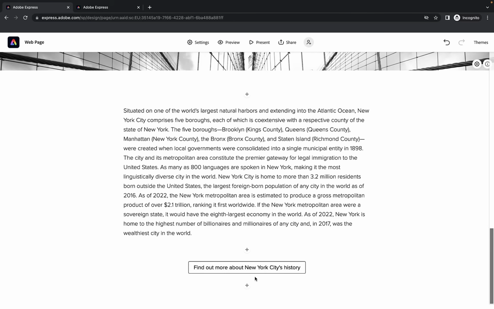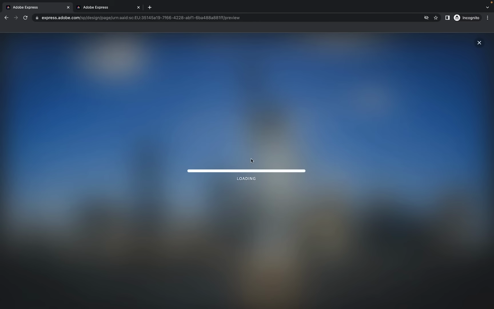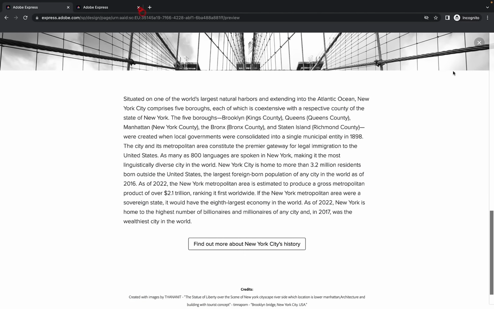Now, as mentioned before, because we're not in preview mode and we're in edit mode, if I want to be able to click on this button and test it out, I need to click on preview, and then I'll scroll down and click on the button, and it works. So we'll go back into edit mode.